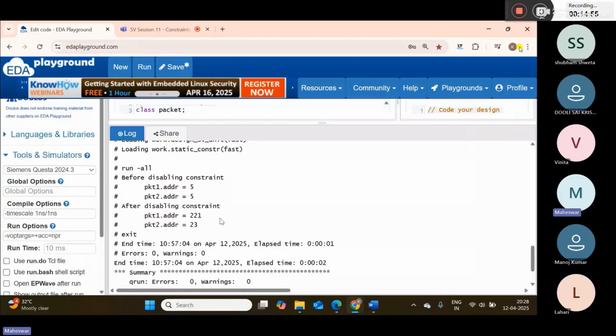But there is a scenario where I don't want this constraint to work for every instance. At that time I can just keep static here. I don't want to put constraint mode 0 everywhere for each instance. Even if I keep it for one instance, it will work for every instance if you are keeping static. So based on requirement, we'll use that. I hope you are clear with this.